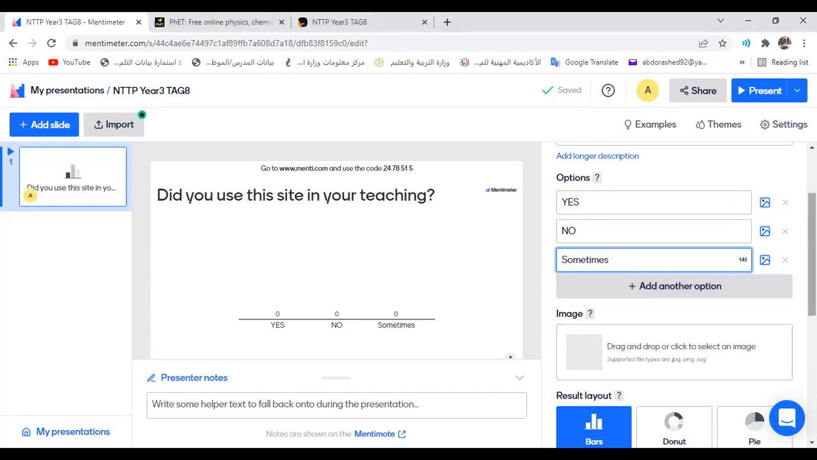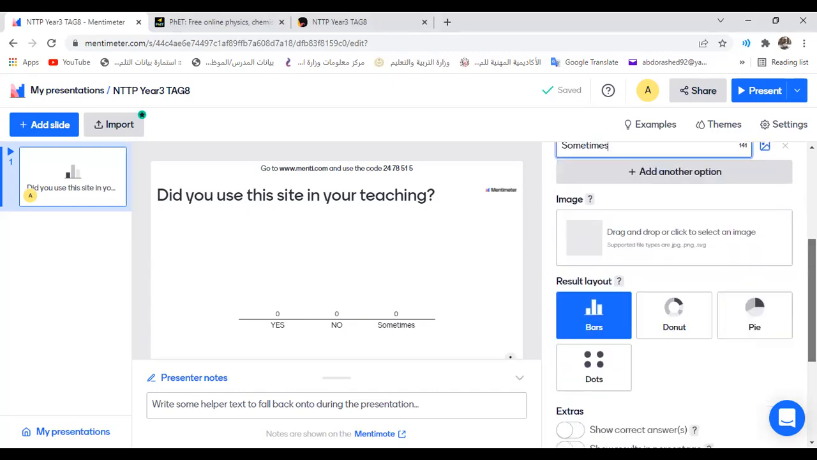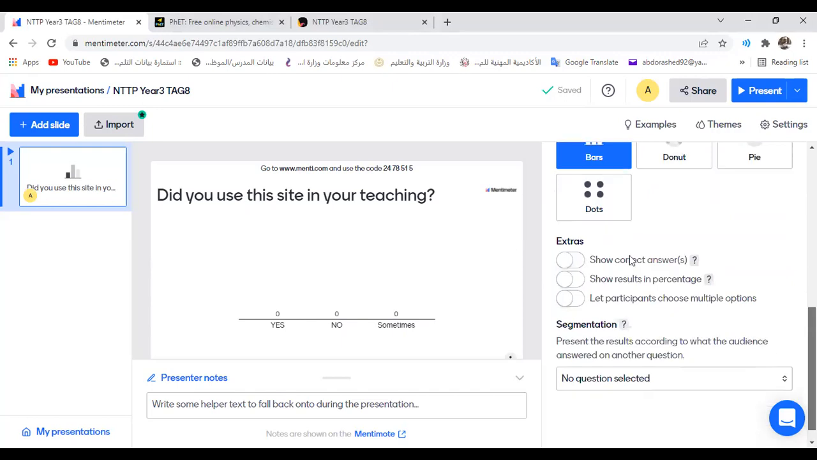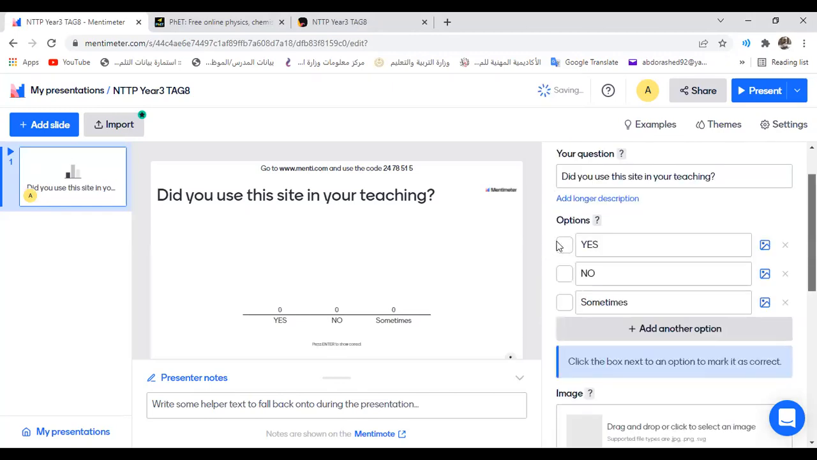Here I can choose the best answer, drag down, show correct answer. When I press it, now I can choose one of these answers to make it the best answer or the right answer. Here some new icons appear. I can press here to make it the right answer, for example. So the tick appeared here. That means this is the correct answer.